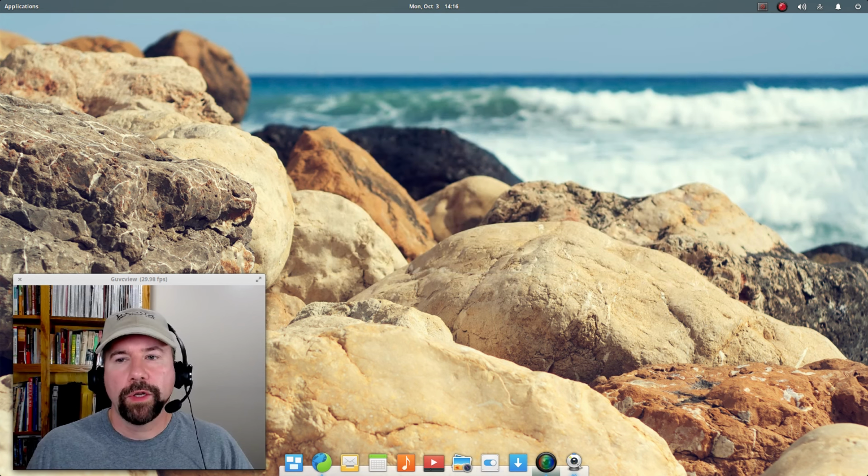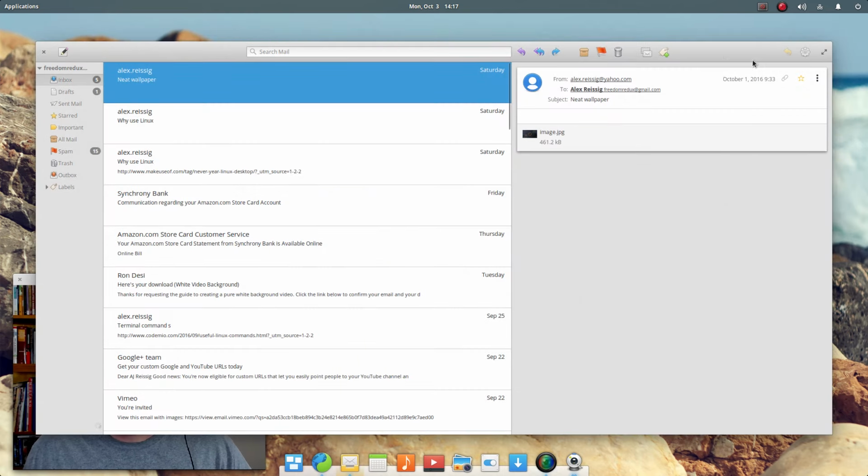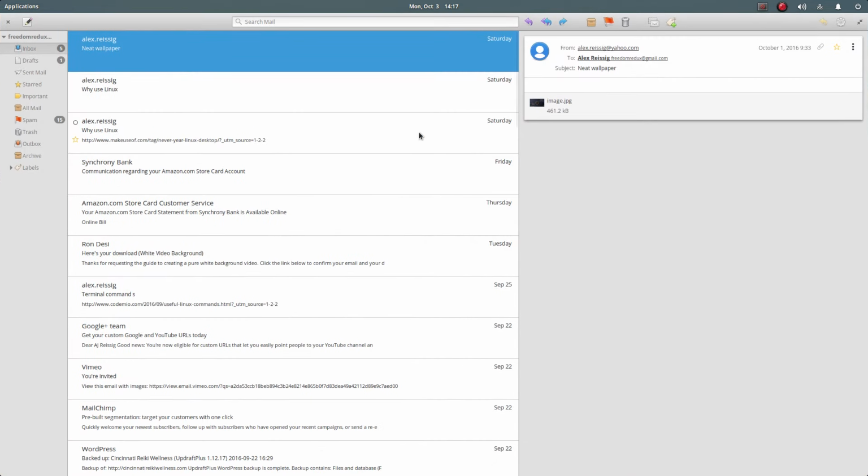Well, let's take a look at a few of their homegrown applications here, because there's quite a lot here that they have. It's either a fork of some other application or completely from scratch. And probably the first thing I want to look at is their mail application. They simply call it Mail. Those of you who remember the Geary email application, it is a fork of Geary. And I like what they've done here.